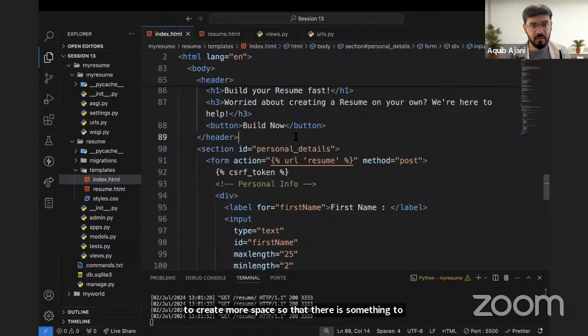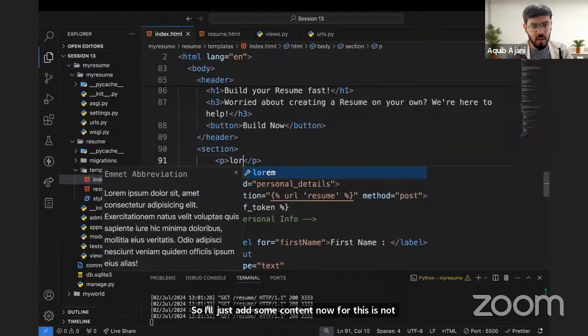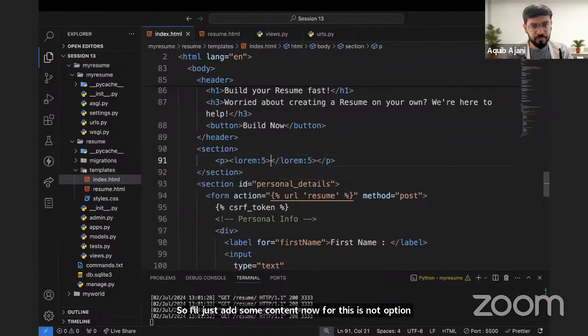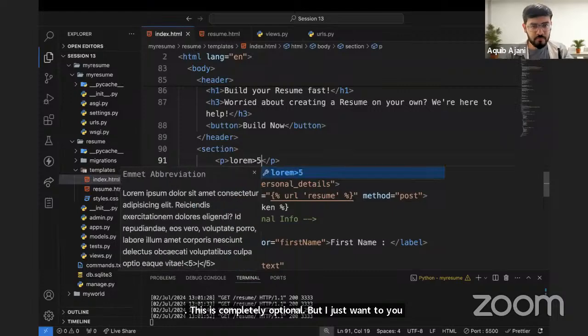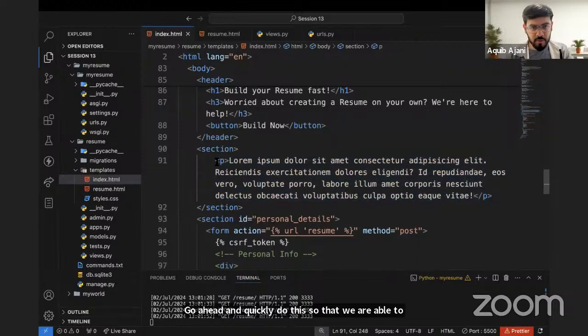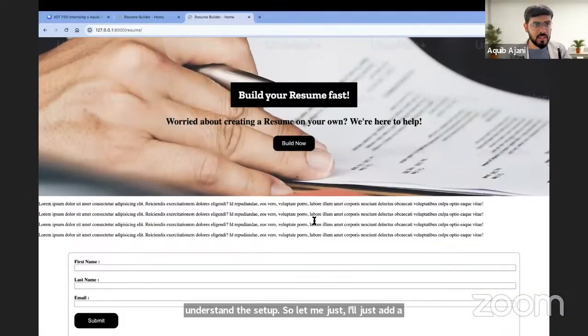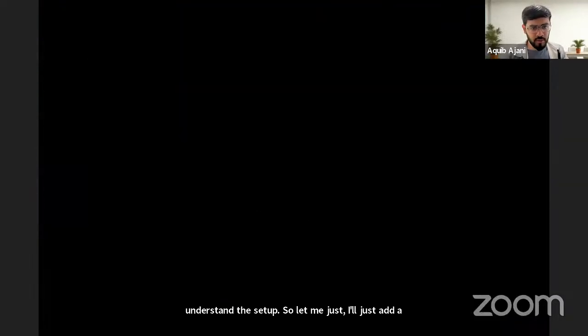So I'll just add some content. Now, of course, this is completely optional, but I just want to quickly go ahead and do this so that we are able to understand the setup. So I'll just add a few things quickly so that we just create some scroll over here, right?